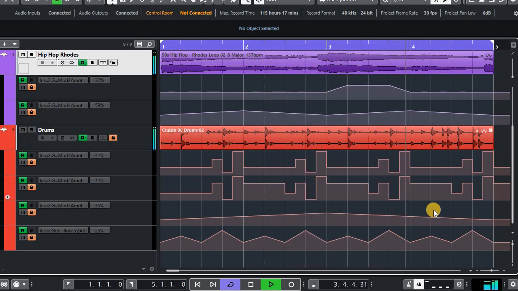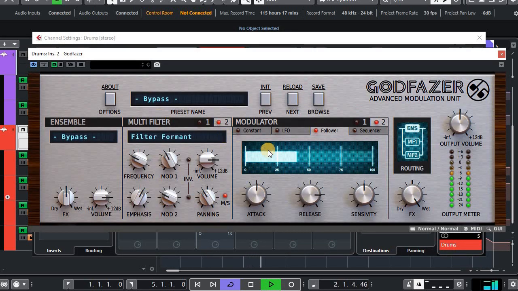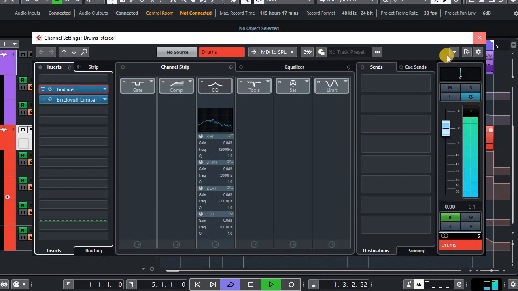Today we're going to be looking at a new plugin from D16, the Godfazer Advanced Modulation unit. So what have we been playing with?